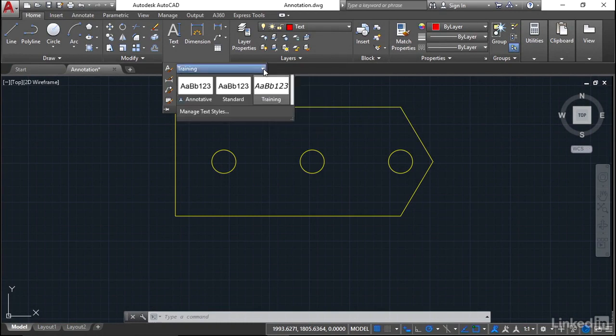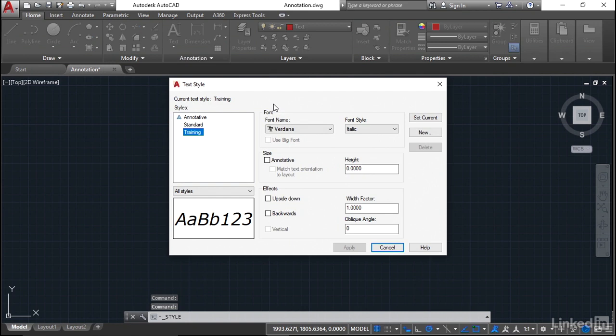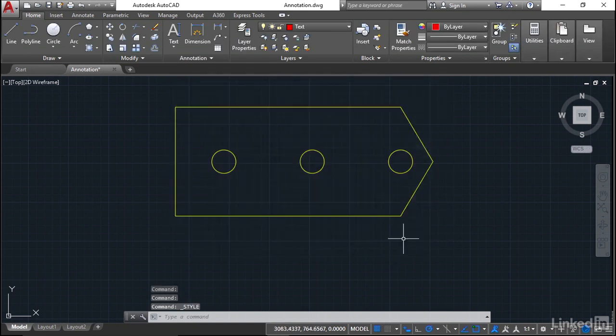Click on the flyout there. I've also got annotative and standard, but I want training. The nice thing is you get a nice little preview. If you want to manage your text styles, click there, takes you back to the text style dialog box. I'll just click on cancel to close that. So we've now set up our default text style. We're now ready to start thinking about placing text in our AutoCAD drawing.